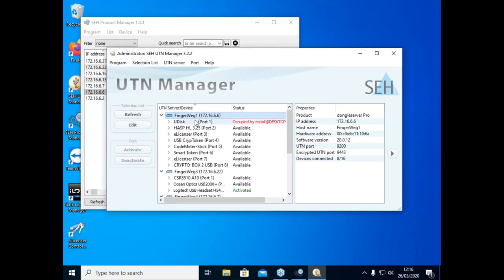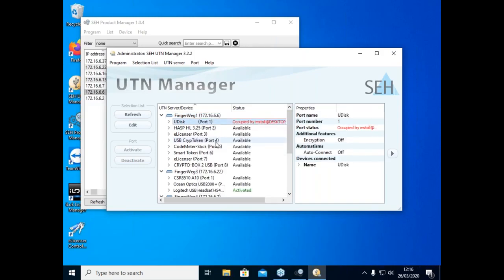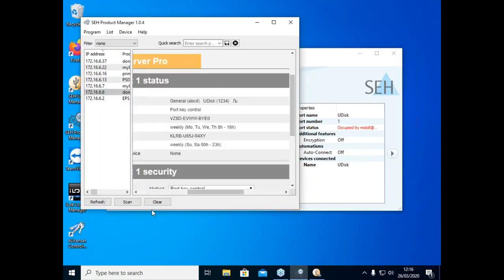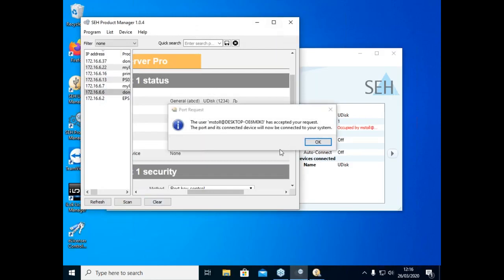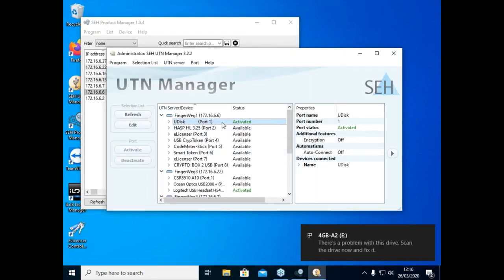So there we are. My colleague now is in home office, so that's why I can't tell him that we want to connect to this USB port. Now we can just send a request to my colleague, or we just can go back to our has accepted your request. The port and its connected device will automatically connect to your system. And now we are activated.